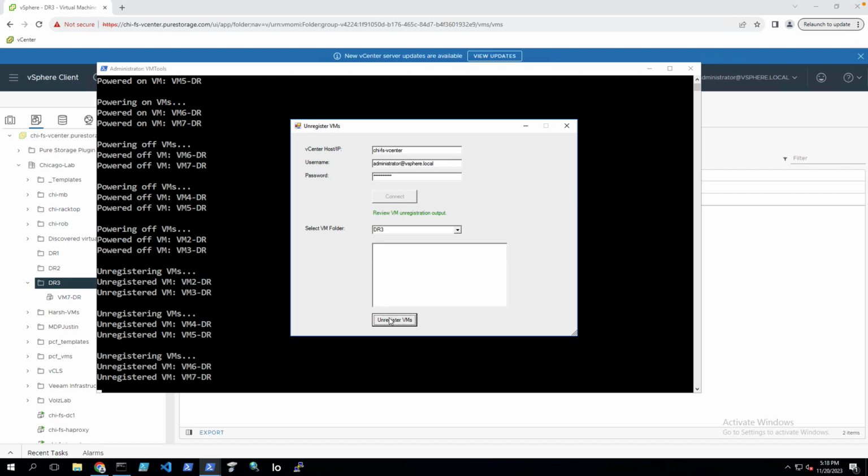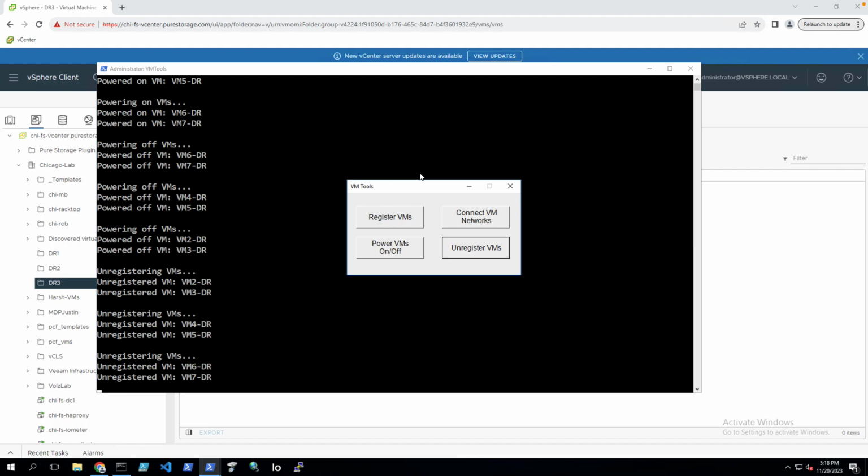There. So now I went through a process of easily registering the VMs, connecting them to the network, powering them on, doing whatever I needed to do to test it. Then I could power them off, unregister them, and then I'm done with my testing.